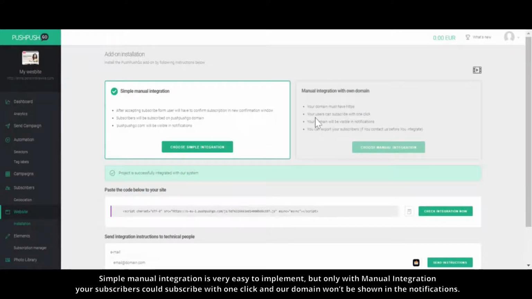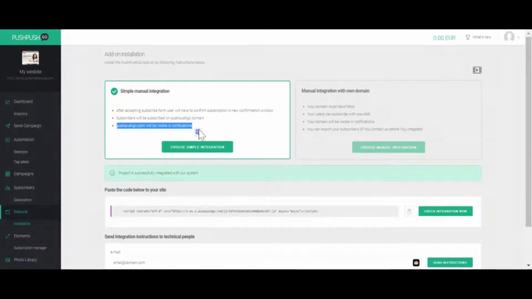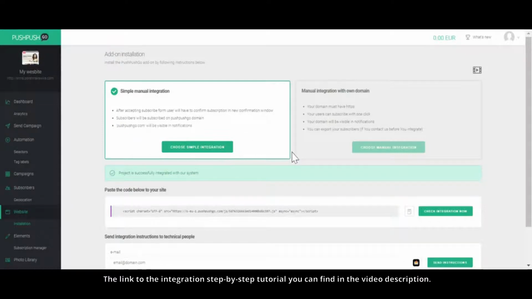Simple manual integration is very easy to implement, but only with manual integration your subscribers could subscribe with one click and our domain won't be shown in the notifications. The link to the integration step-by-step tutorial you can find in the video description. The following green message will inform you if the integration has been done properly.